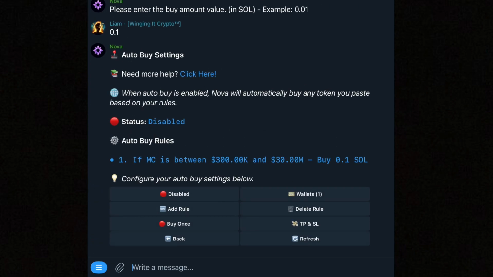Anyway, so once that's done, that has created a rule. So now when auto buy is enabled, if you send the bot a contract address of any token with a market cap between 300k and 30 million, you would immediately buy 0.1 SOL of that token, which is a great feature to have if you're scanning pump.fun or BullX or something and you're trying to get into tokens really quickly. You can just paste in a contract address and you'll buy a set amount straight away.